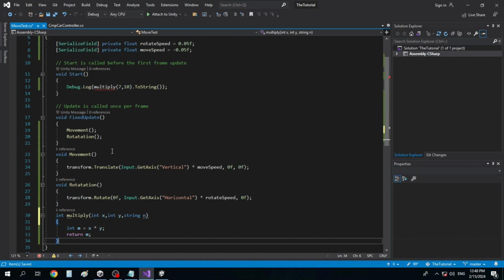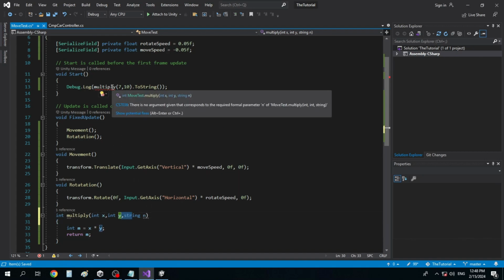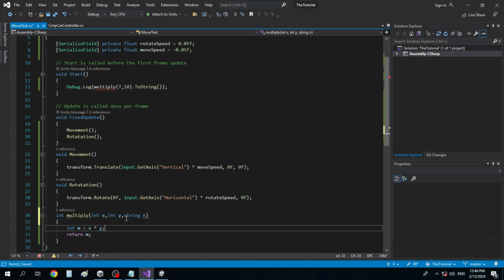And right now you can see it shows an error because it takes another parameter, but I don't give it. If I delete this, you can see the error goes away. Now you can see we can use this function whenever we want to multiply a number.